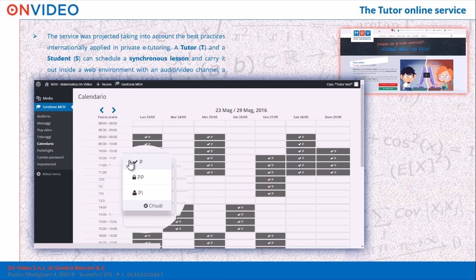There are three types of availabilities. With the P type, the tutor requires a booking notification that he can extend up to 24 hours. With the double P type, he only requires the minimum booking notification, 15 minutes. Well, I'll explain the PI type in a moment. So, with these simple actions, the tutor publishes 2 more time slots.